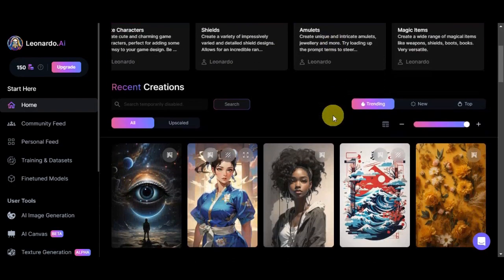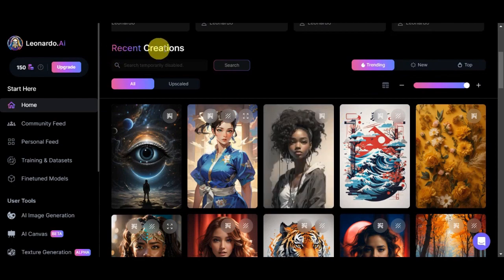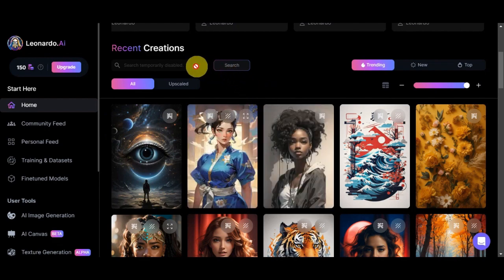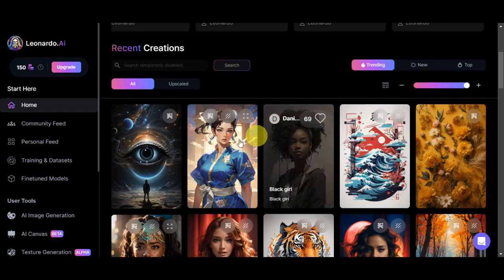Now, if you scroll down a little bit in here, you should be able to see the recent creations. So these are actually the creations of other users. We have a search bar in here that you could utilize if you want to see something specific. You could see all of them or just the upscaled ones. We have here the trending, new, and top, and you could also utilize this one so that you could see how many photos should be seen in here.